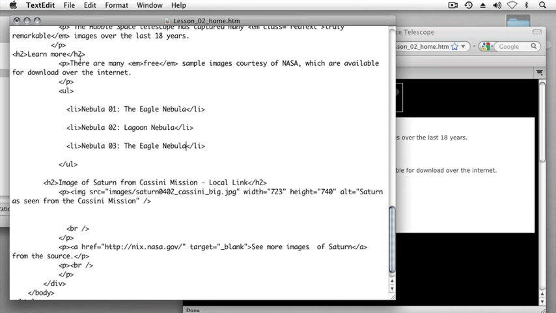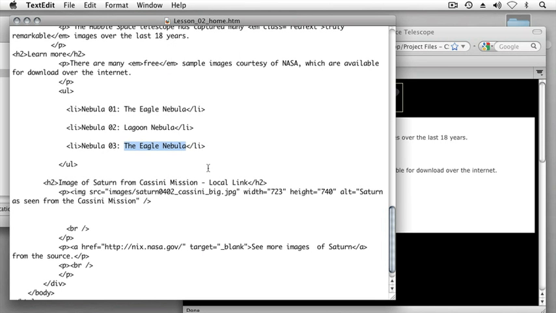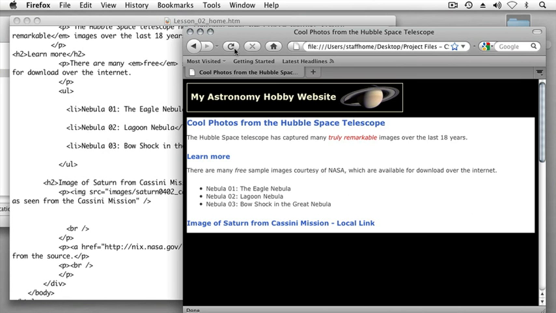Okay, now if I save this file and preview in our web browser, we'll see our bullet items have a little bit more text. And it would help if I put the correct title for the third bullet point, which is Bow Shock in the Great Nebula. And if I save and refresh, I can see the correct title listed.